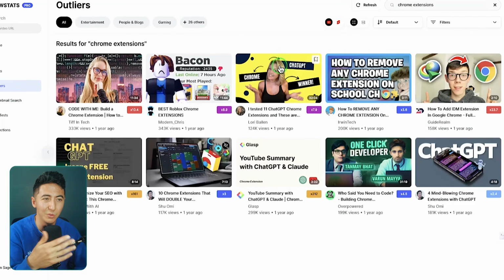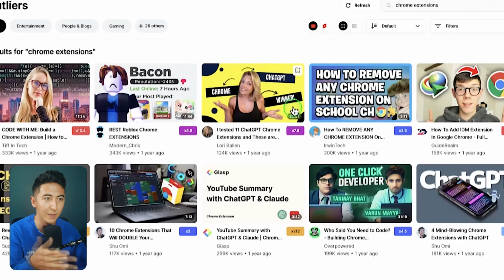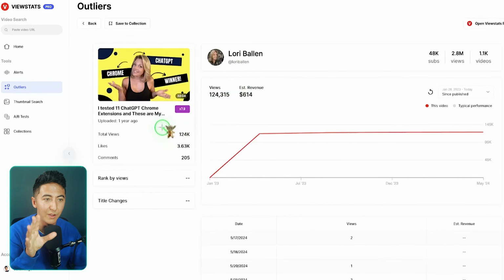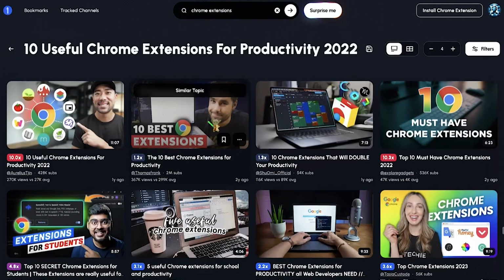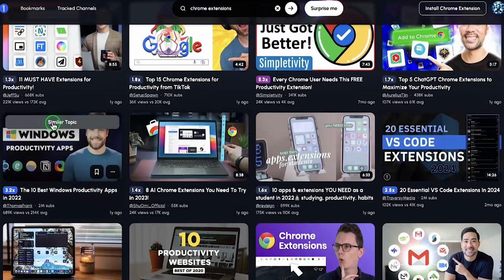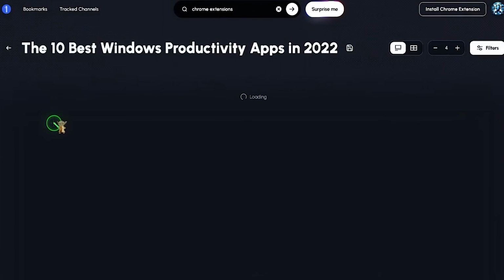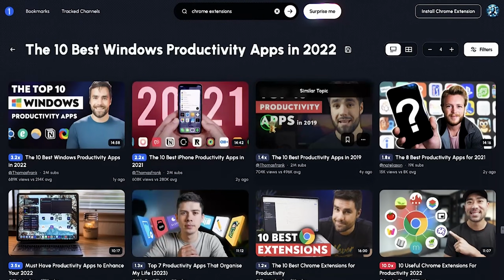Or on Viewstats Pro, I can't really look for more videos because whenever I click on a video, it's just going to take me to that video page and give me some details about this particular video. What I like about the Outliers feature on 1 of 10 is that I can just go through and, let's say I want to look up Windows productivity apps, and then I can find other types of Windows productivity apps as well.